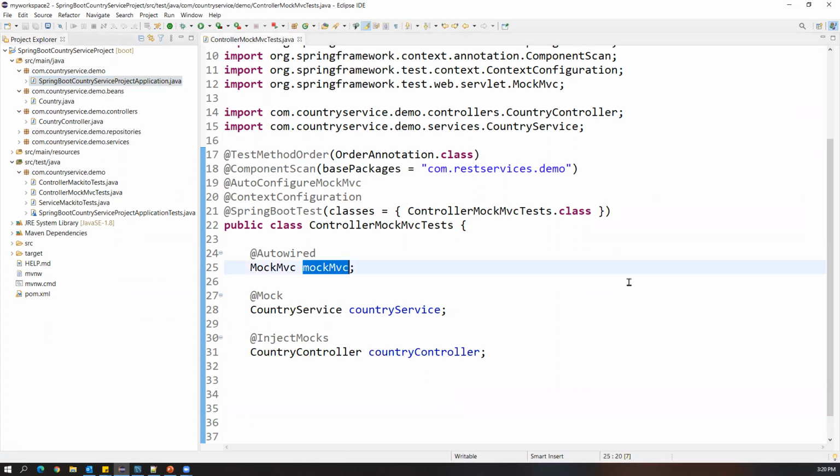So in this mock MVC, we have something called a standalone setup method. So mock MVC, this is an object of the mock MVC. Through this object, we can access one method called standalone setup. In that setup, we have to call the country controller. We have to build the country controller method.